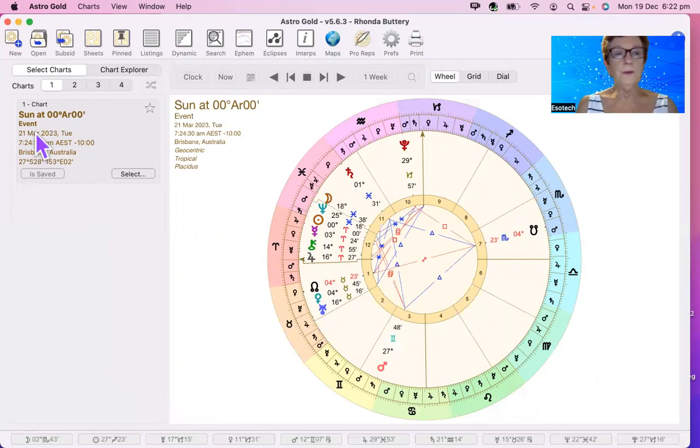It's probably not a bad idea to edit the name of the chart so it tells you which ingress it is. The chart data will tell you, but it won't be displayed in the name.